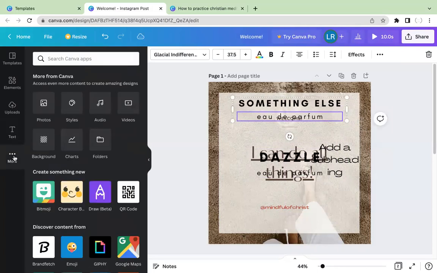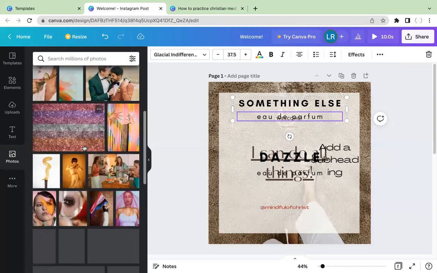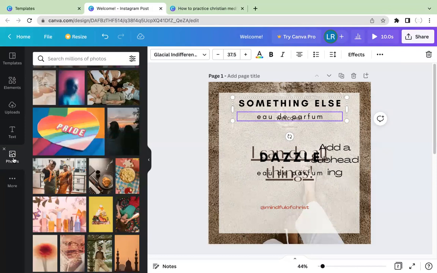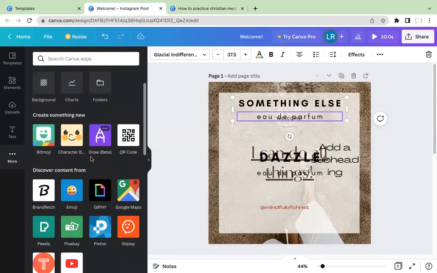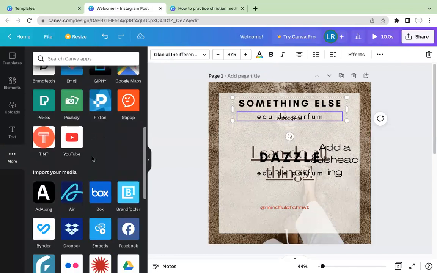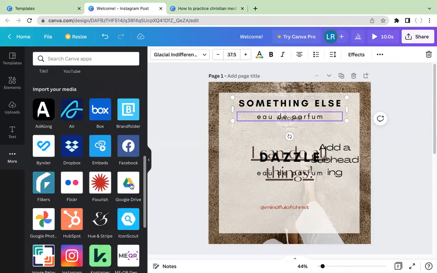Then you click on more and you've got all this other stuff that Canva gives you. You've got the photos. You can hear all the photos that Canva has got for you. Millions of photos that you can use. Styles, audio, videos, background, charts, folders. Have a look, have an explore. I'm not going to go through the whole lot now. And see what there is. You can also go to your Google Drive and get items, images from there as well, and bring them over to your Canva account.